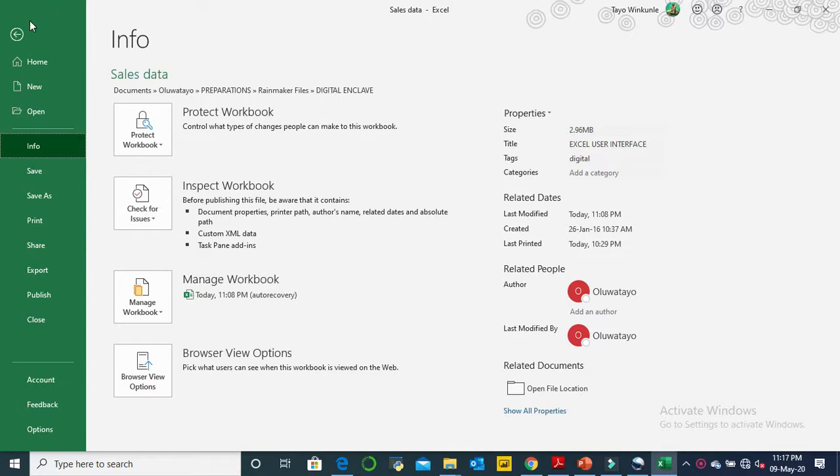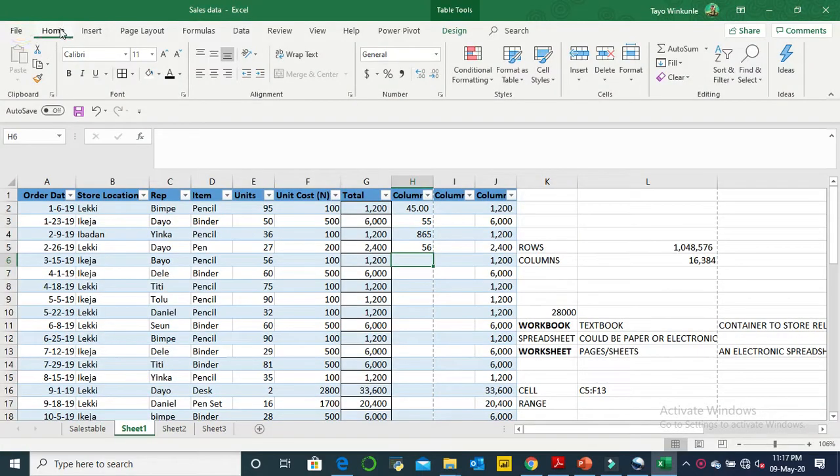tab. Okay, so today we're going to be looking at the Home tab. We'll study the groups and go through the commands. We'll take the Clipboard, the Font, the Alignment, the Number, the Styles, Cells, Editing, and Ideas groups. All right, so without taking so much of our time, let's get into it.